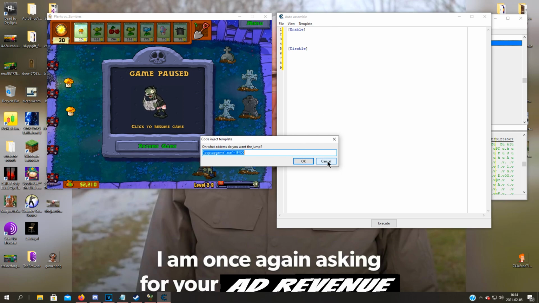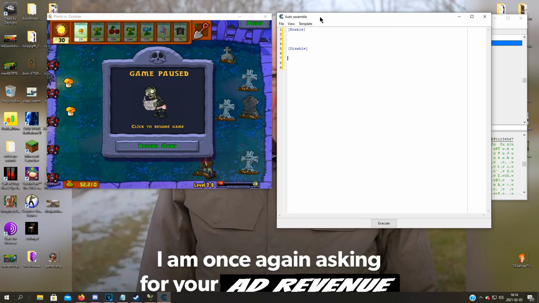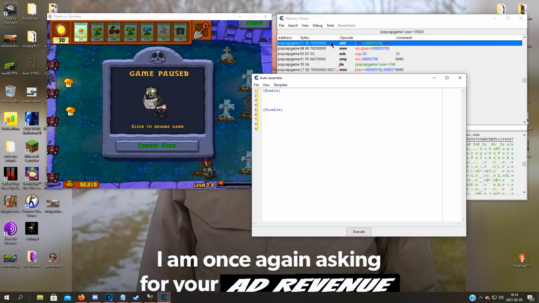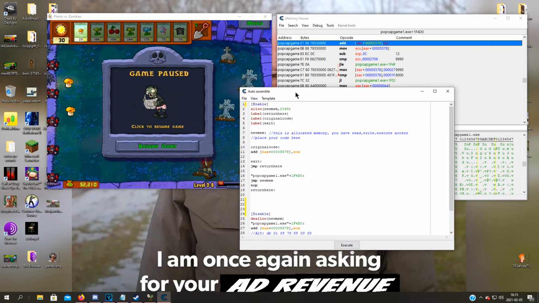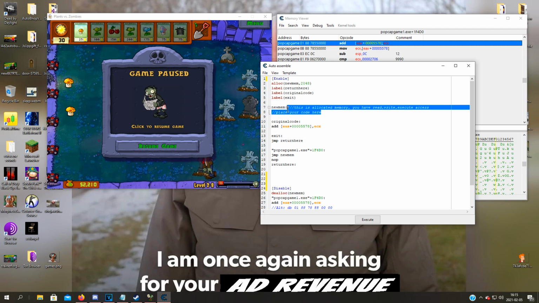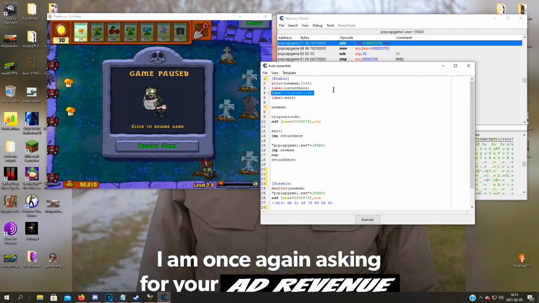Now, before we hit code injection, make sure you have the correct instruction highlighted, because otherwise it will create this template with a different address. But when you have highlighted the correct one, hit code injection and OK, and now we've got this nice template to mess around with. So we can remove this and remove this and remove this.